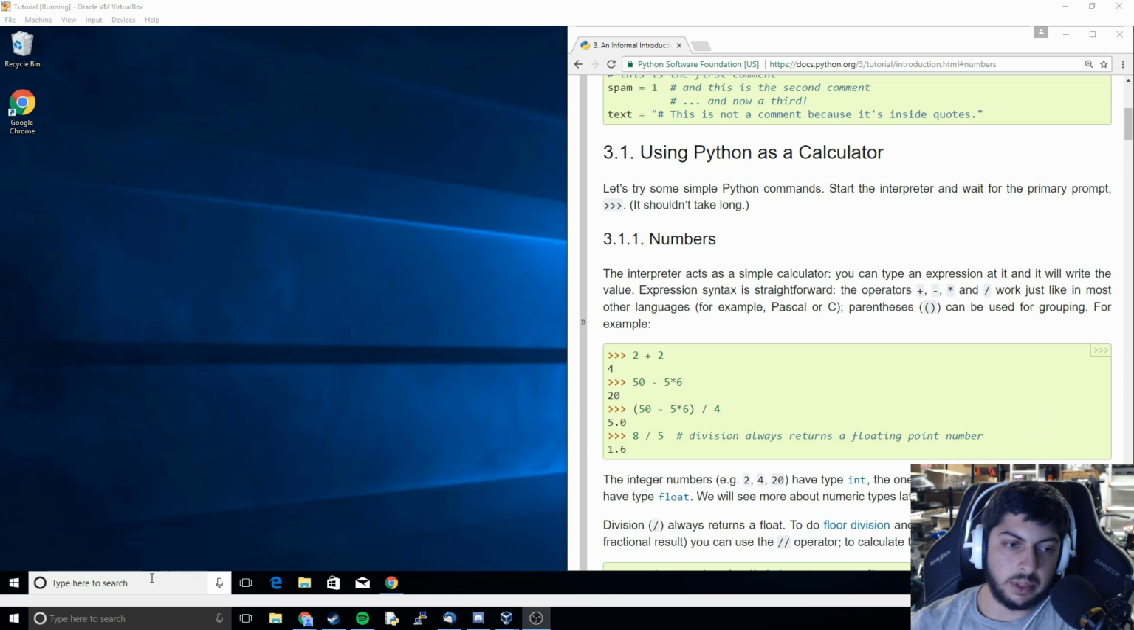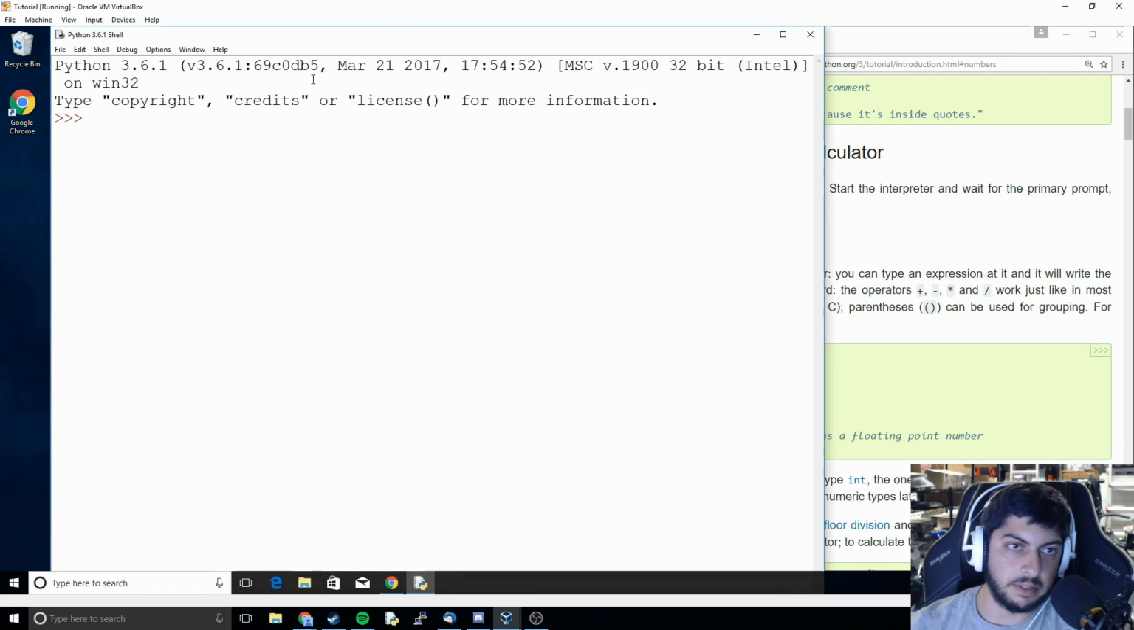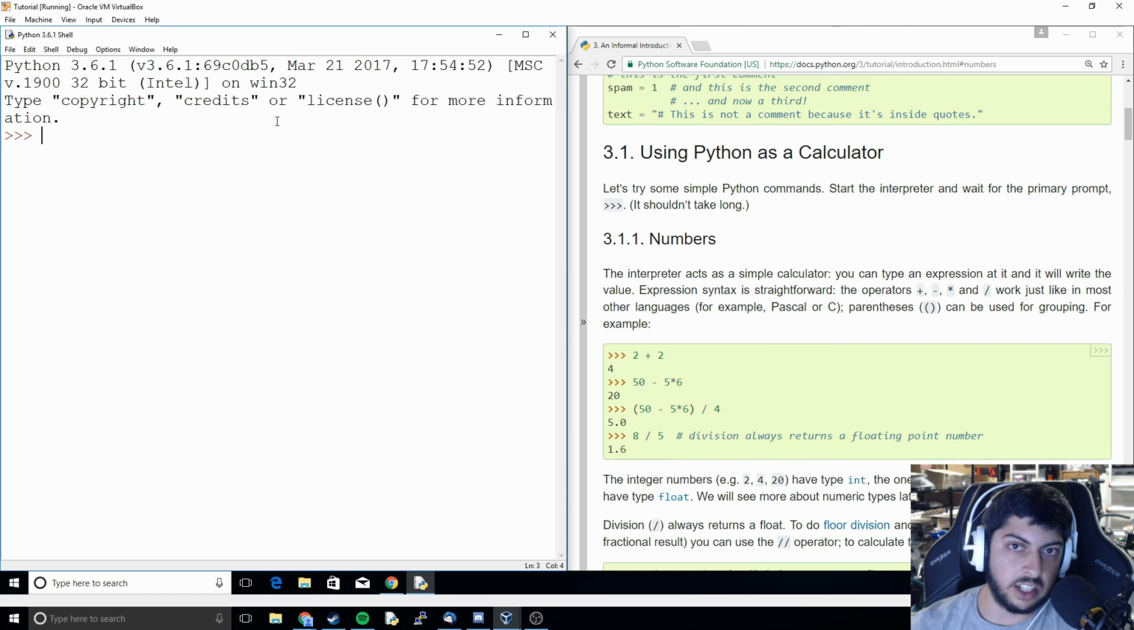So the first thing we're going to do is go down to our search bar and find IDLE. IDLE is our development platform that we're going to use. It's basically just a text editor, but it's the one that comes with Python, so it's the one we're going to use. You can use Sublime or Notepad++ or whichever one you want. But right now we're just going to use IDLE.